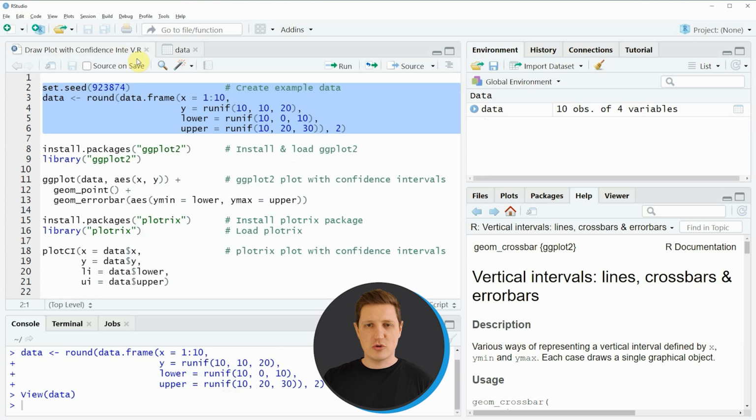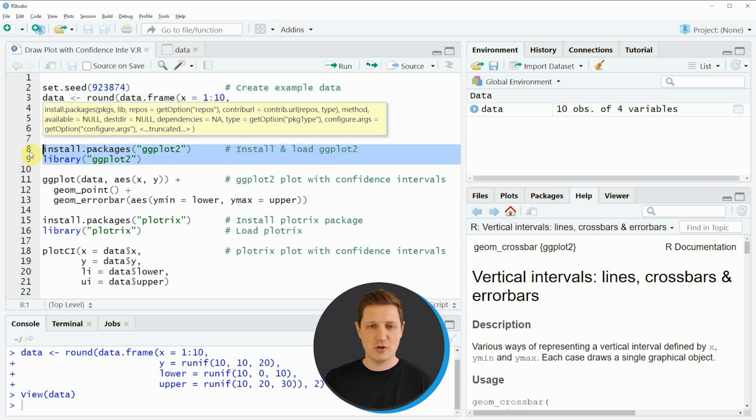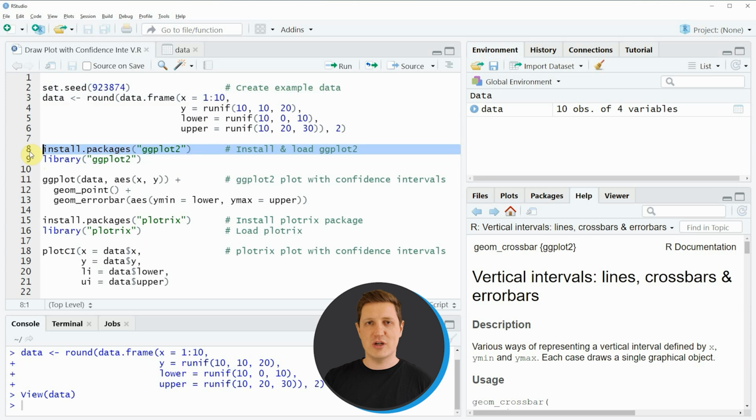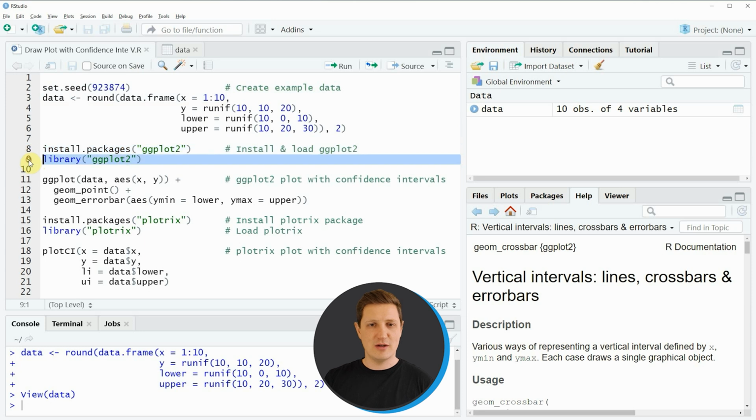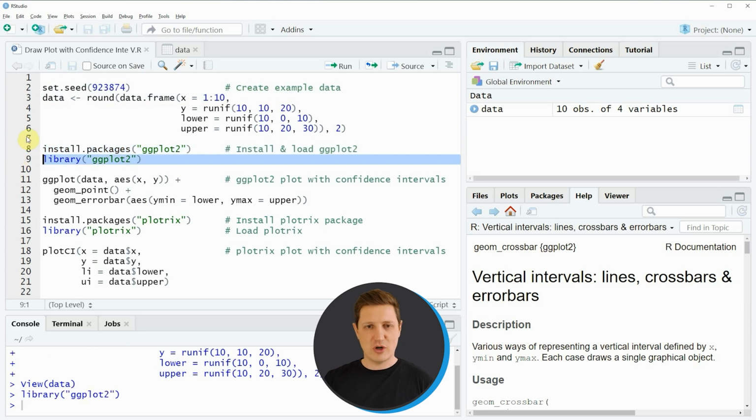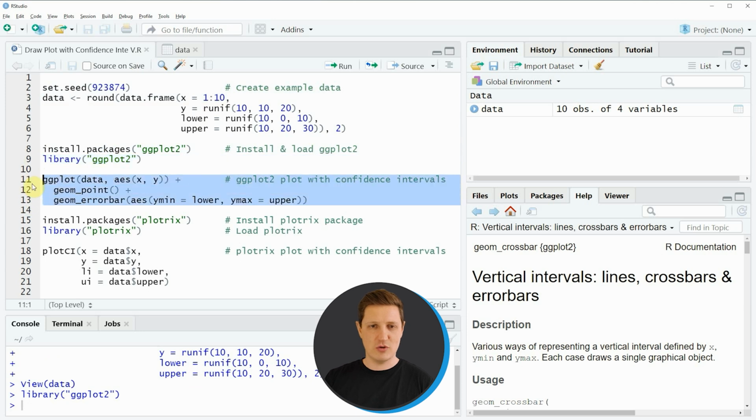So if we want to draw these data in a plot with confidence intervals, then we can apply the functions of the ggplot2 package. And in order to use the functions of the ggplot2 package, we first need to install and load the ggplot2 package, as you can see in lines 8 and 9 of the code. I have installed the package already, so I'm just going to load it with line 9 of the code. And after running this line of code, we are able to use the functions of the ggplot2 package, as you can see in lines 11 to 13.